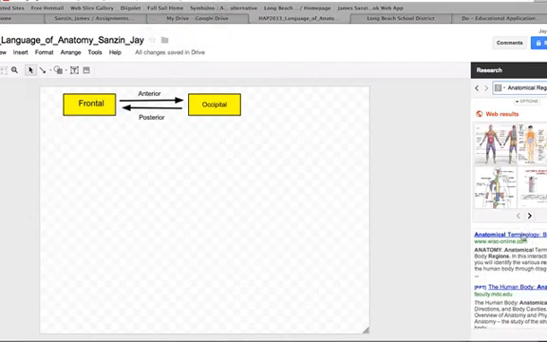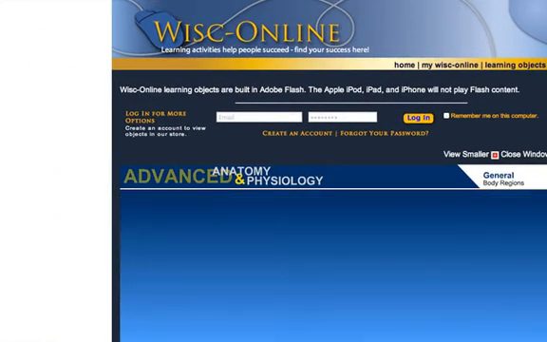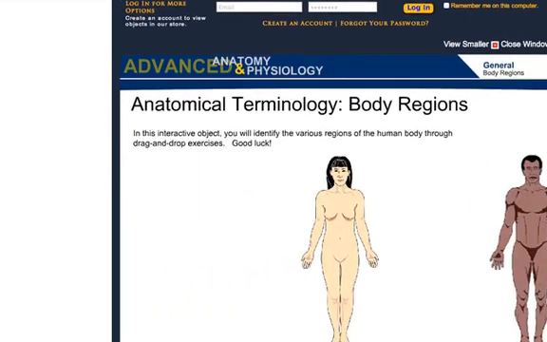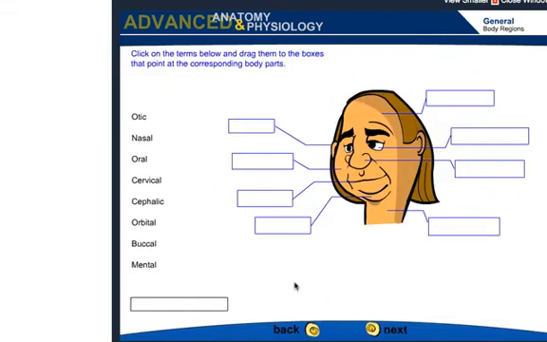Looking at those anatomical regional terms, the first thing that pops up here is WISC-online. I'm not sure if that's exactly how you pronounce it, but that's how I pronounce it. This takes us to a nice little tutorial, a flash-based exercise that will help us reinforce these concepts. We've got nice little drag and drop activities that will let us know if we get it correct, it will lock into place.